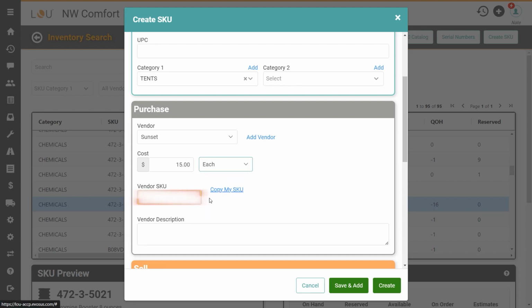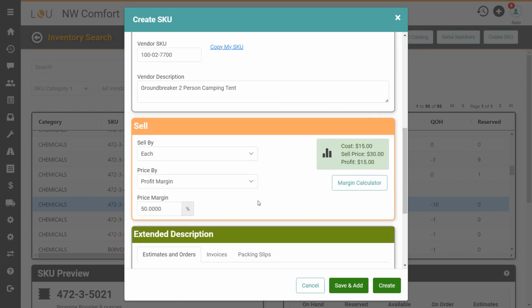A vendor SKU is also required. You can click the Copy My SKU if you don't have the vendor SKU. The vendor description is optional. In the Sell By dropdown, let's choose Each because we sell the tents one at a time normally.